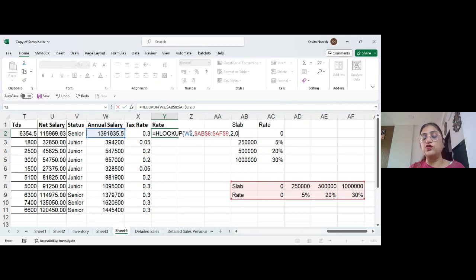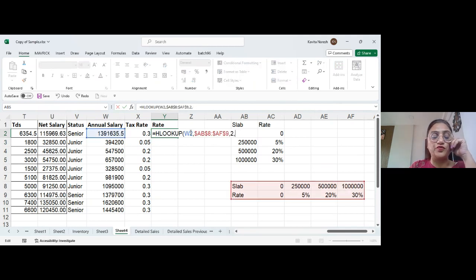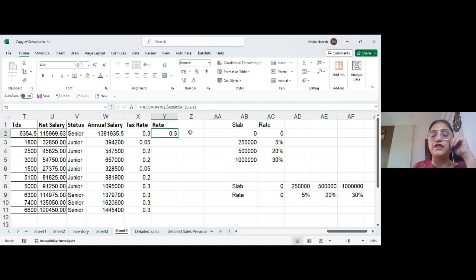Comma 2, comma 0. Why 2? Because the rate is in the second row. So should I use the 0 here? No, I cannot use the 0 here. Instead of 0, you have to put the 1. Now please check. See, the results are the same.